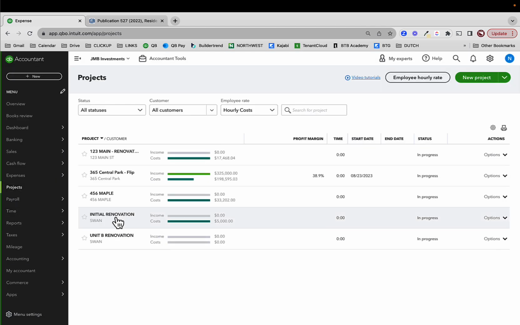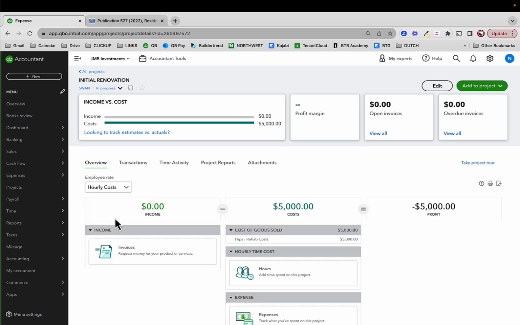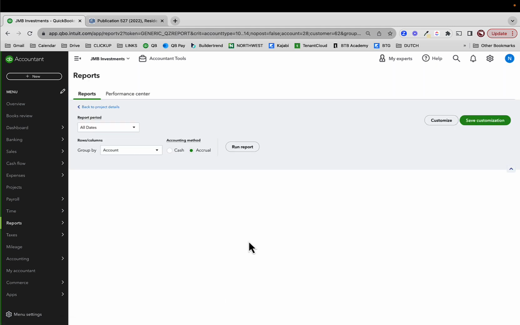So there's my initial renovation right here. I see that the 5,000 shows up. And the fact that I moved it to my balance sheet doesn't impact this at all. So I'm able to look at this project collectively and find out how much I spent on that renovation, which is really helpful. You know, I can drill down into this and look at it by product and service.